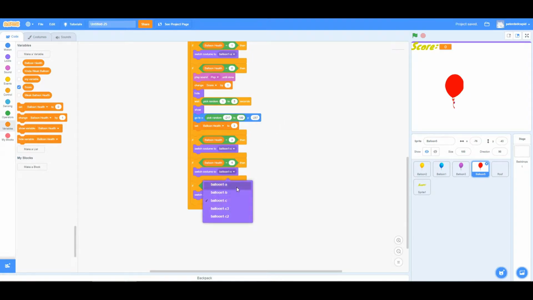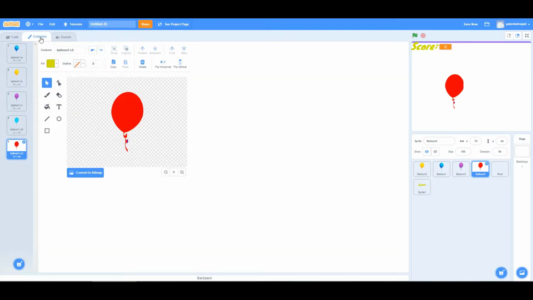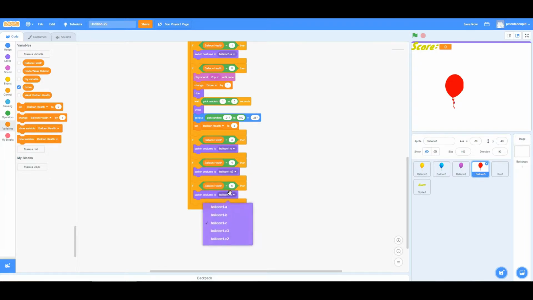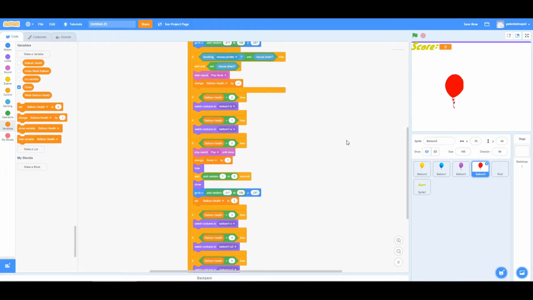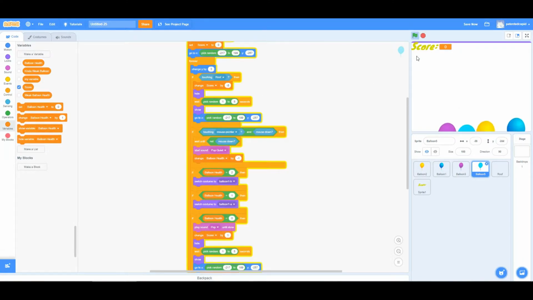So in 4, we will have it so that it changes to balloon C2, I believe. Yeah, balloon C2. And then it'll turn to balloon C3, which will be max health. So that's pretty much all we need, except we do need to do that to 5. And if balloon health equals that, then boom.